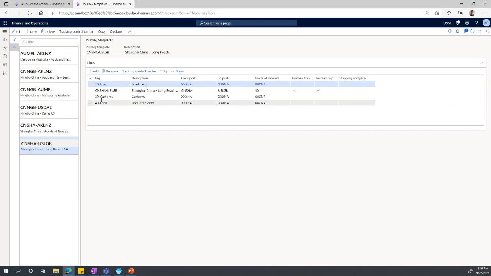So there is a lot of flexibility wherein you can either build these ahead of time, or, let's say for a particular voyage, if a particular transportation method or particular leg needs to be added, that can be added directly on the voyage as well.